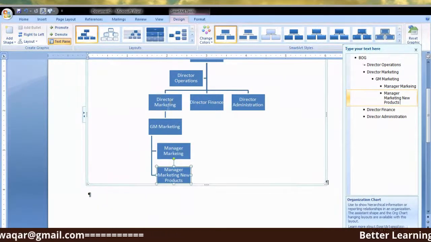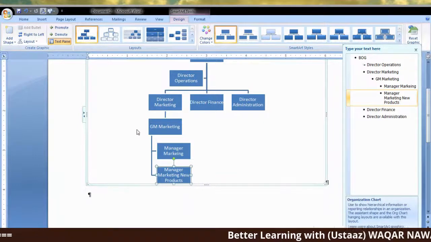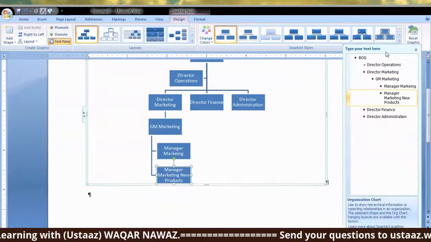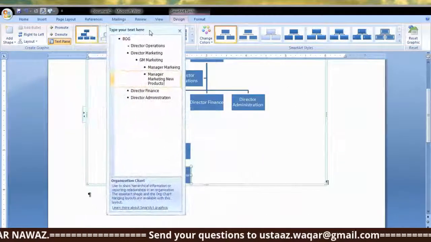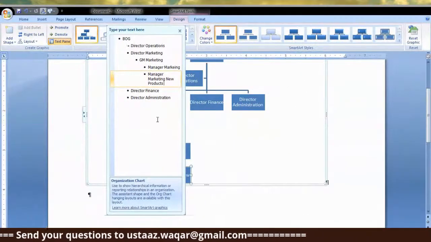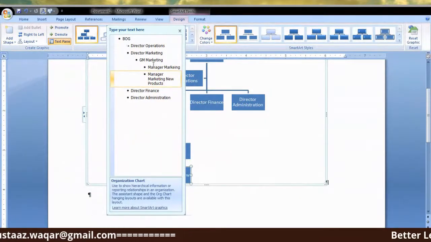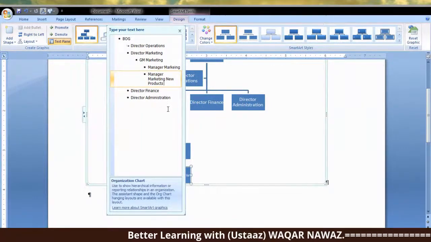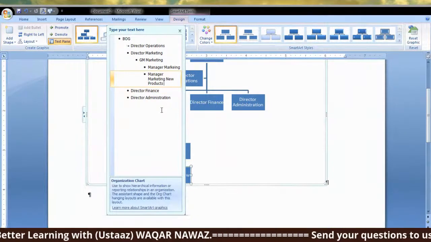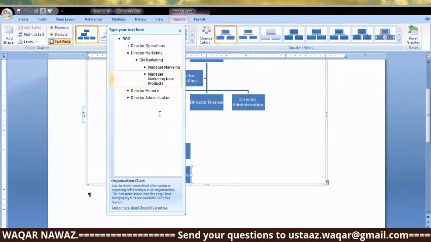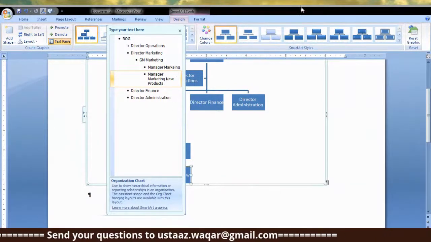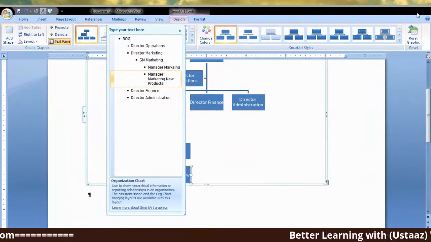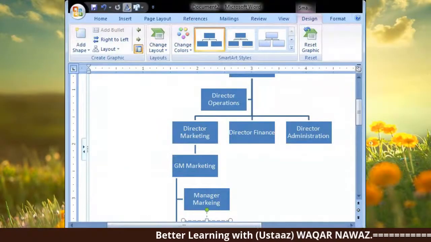So director marketing has general manager marketing, and underneath we have these. The main thing to understand here is this text panel. If you know who is who and under whom, you can make a very simple, easy, quick organizational chart. So this is how we make an organizational chart using MS Word.